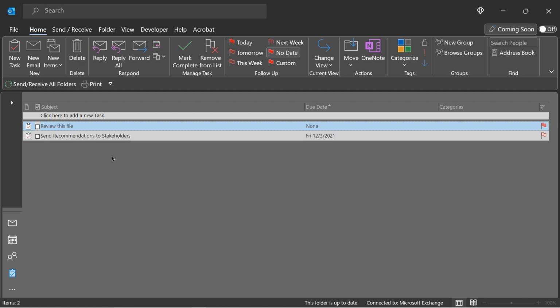And I can see in my Outlook task list, we said for the subject to give it the name of the task, send recommendations to the stakeholder, and the due date is that date that I chose in December on my system when I was setting up the task. So that flow actually worked.